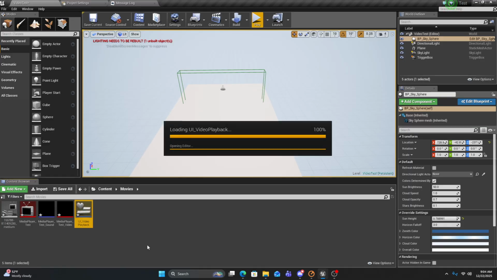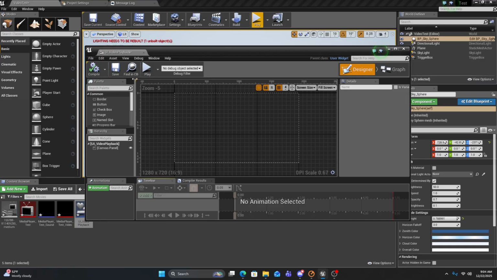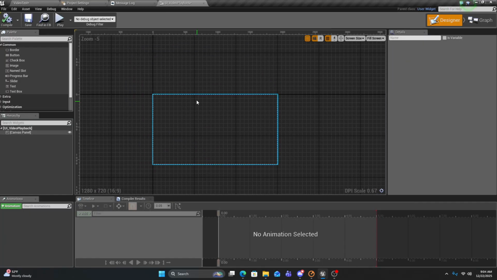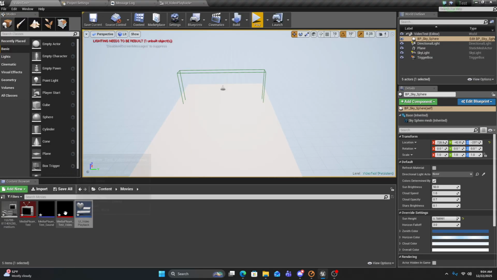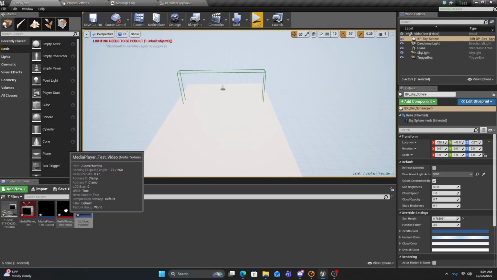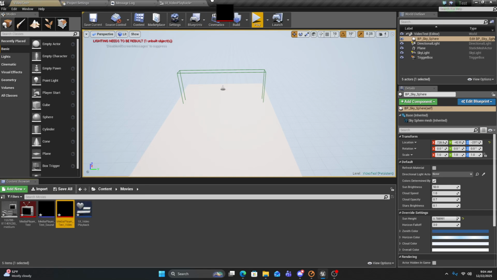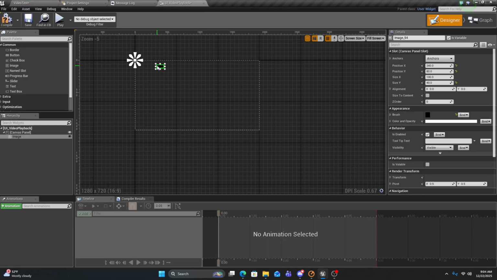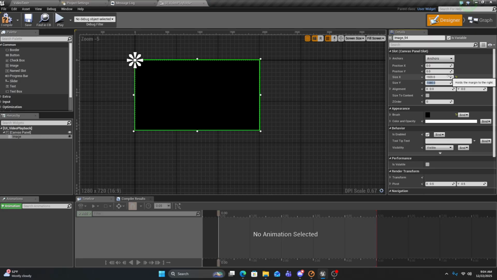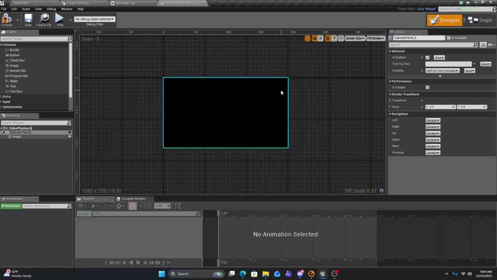Open that up, and we're just going to drag this texture, media player test, into here. Set position to 0, and size to 1920 by 1080. There you go.